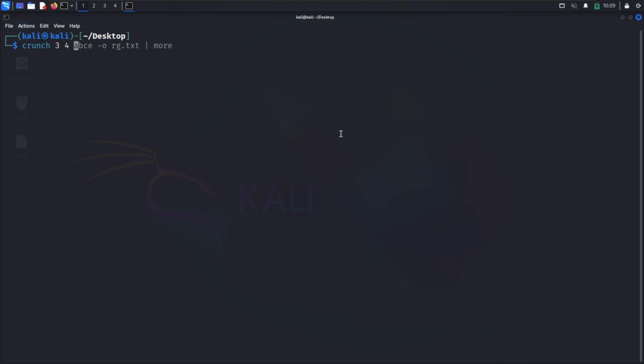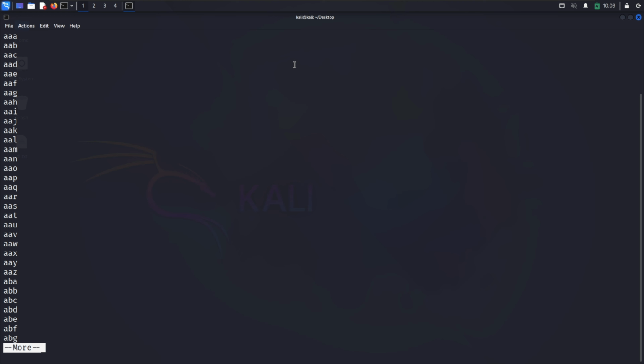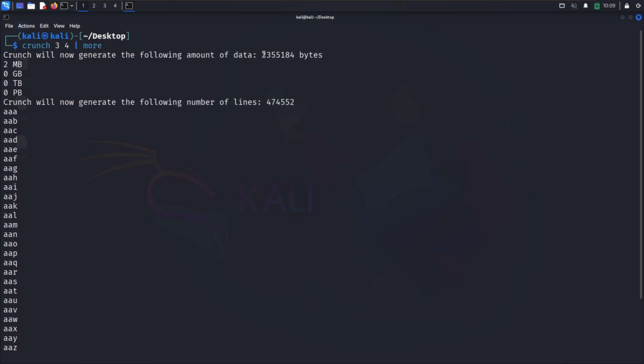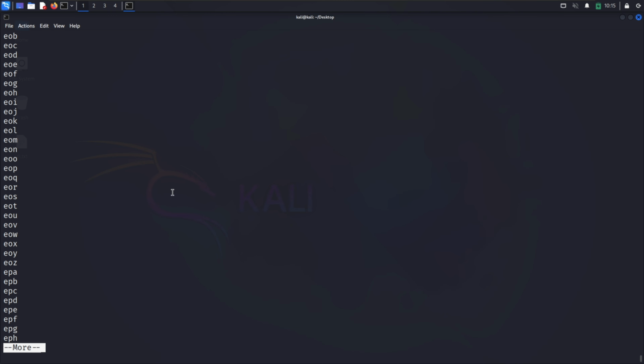So what I did here is simply mention crunch, and I said 3 and 4 here. 3 and 4 means that the minimum length of my password will be 3, and its maximum length will be 4. Along with this, I am giving more here, because the output that will come will be full screen and I will have a little problem scrolling. Now crunch is saying that it will generate so many lines, that means so many passwords, and its size will be 2 megabytes, as you can see here. All these generated passwords are here, as I have given a minimum length of 3. Now as I go down, you will see that passwords of length 4 are available.